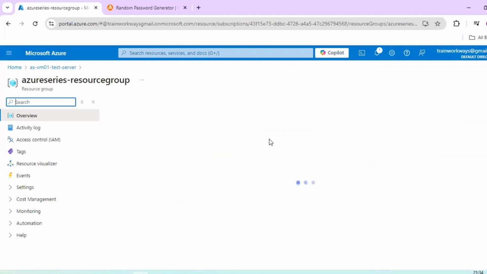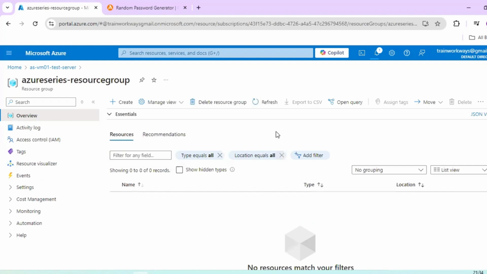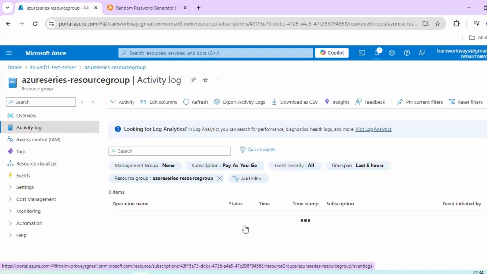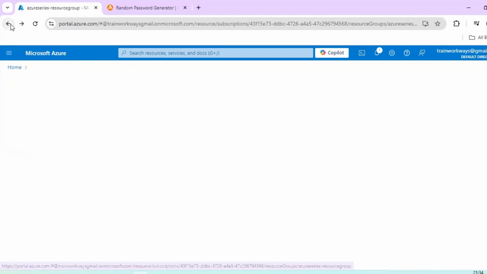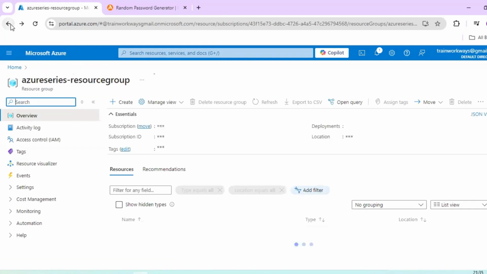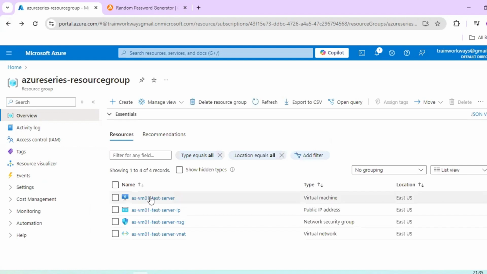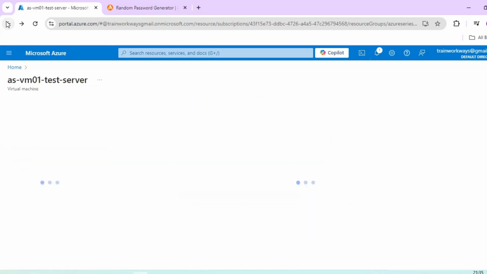I am going back to the resource group. Let me open this for you. This is the resource group, which you can see. This is the activity log, which I have created. The activity log, which you can see, says validate deployment is going on, 3 minutes ago, updating the resource group. As of now, it's still working. Like this, you can check, guys. Now I am going back to check the activity log. If you can see server, virtual machine, public IP address, network security, virtual network, all these are loading as of now. Just wait for a while till it loads all the activities.